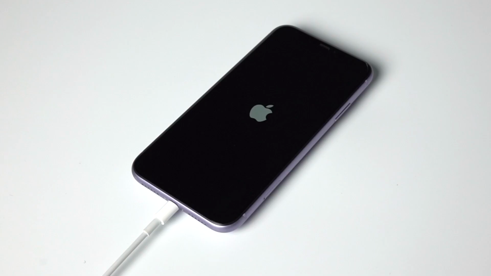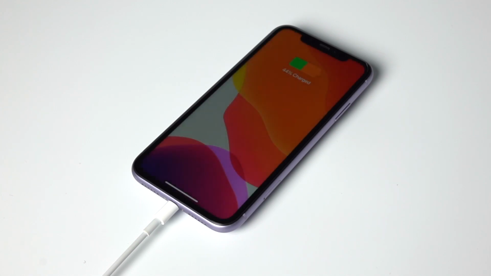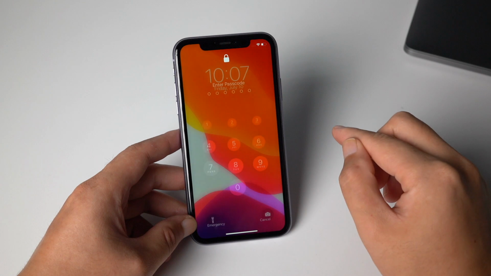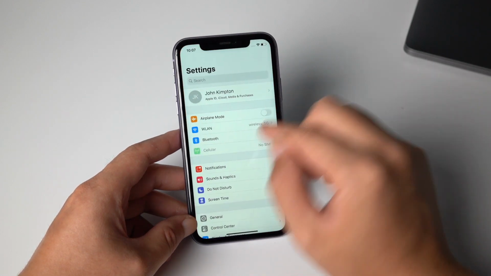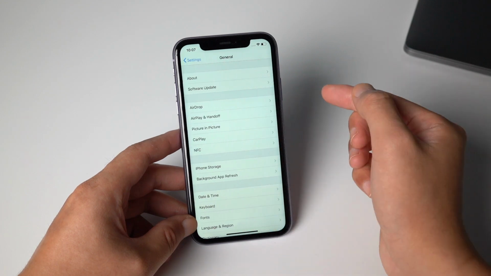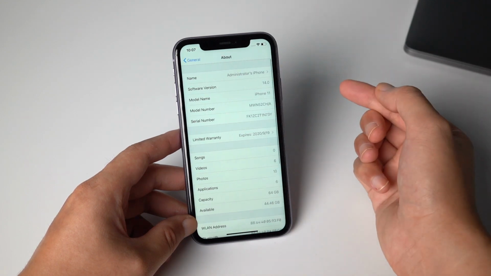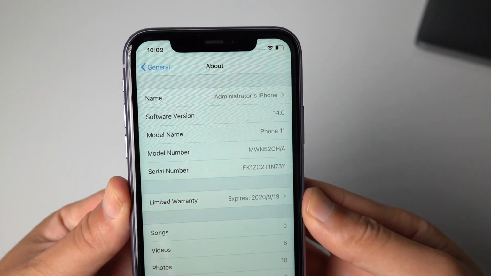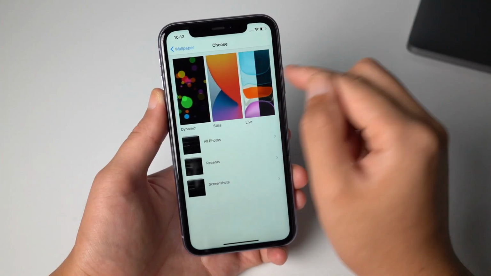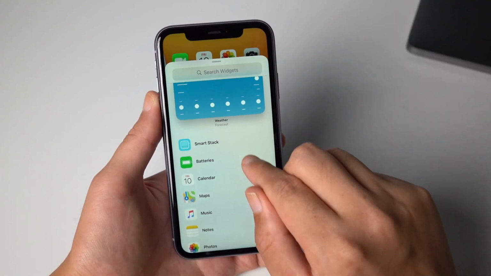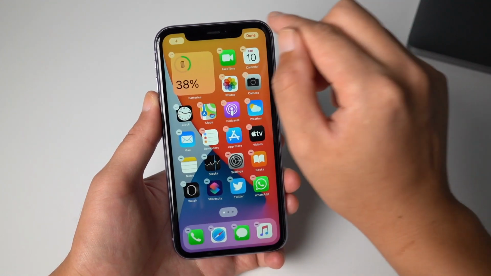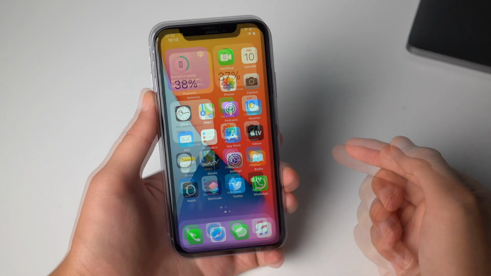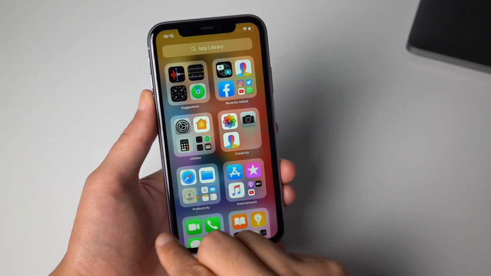Once it booted back to the home screen, the update should be completed successfully. So go to Settings, General, About. You can see we are on iOS 14 now. You might want to get the new wallpapers, add some widgets to the home screen, and try all other features. Enjoy. So this is how to get iOS 14 public beta on your device.